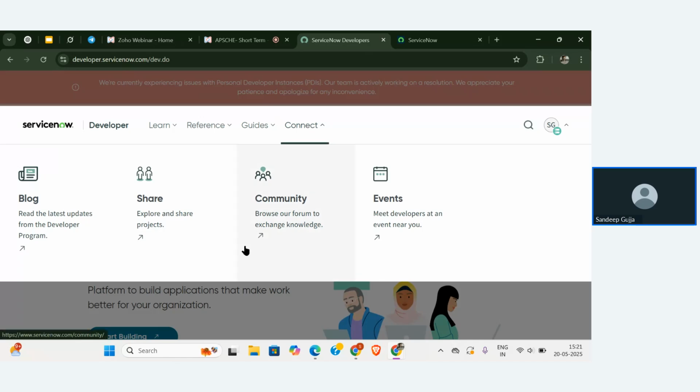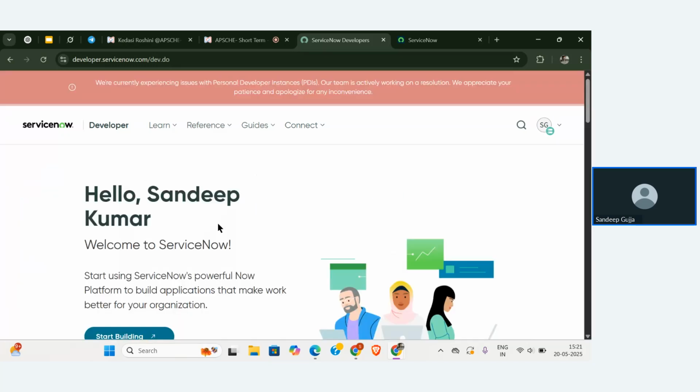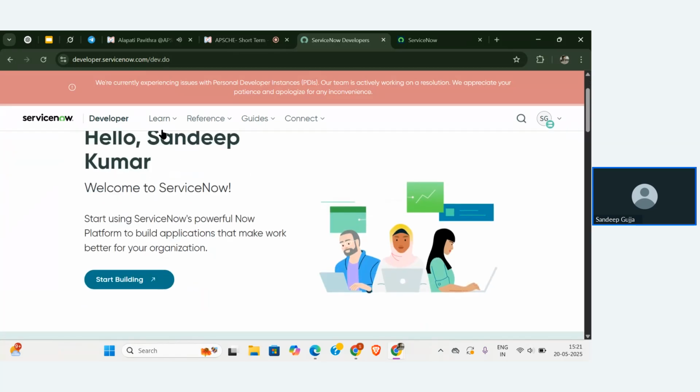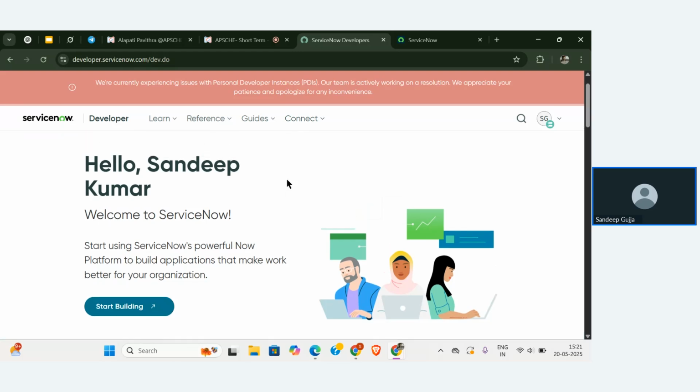And if you want to join any community, or if you want to see the blogs, everything will be displayed from this page. So if you want to go to any community, or see the existing blogs that have been created on any concept you want to learn, you can go to these tabs and use them. So coming to this ServiceNow website, everything is done.